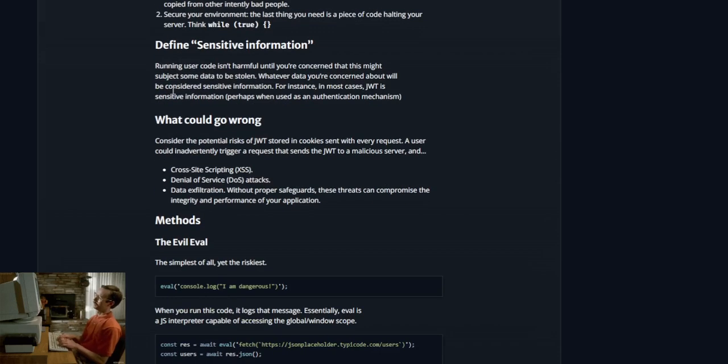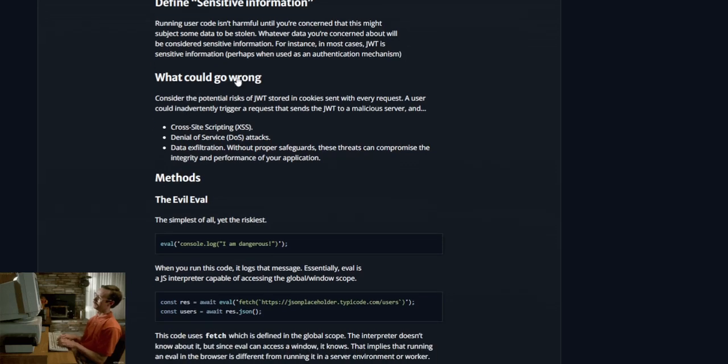Defining sensitive information. Running user code isn't harmful until you're concerned that this might subject some data to be stolen. Whatever data you're concerned about will be considered sensitive information. For instance, in most cases, JWT is sensitive information. Yep. Perhaps when used as an authentication mechanism, what could go wrong?